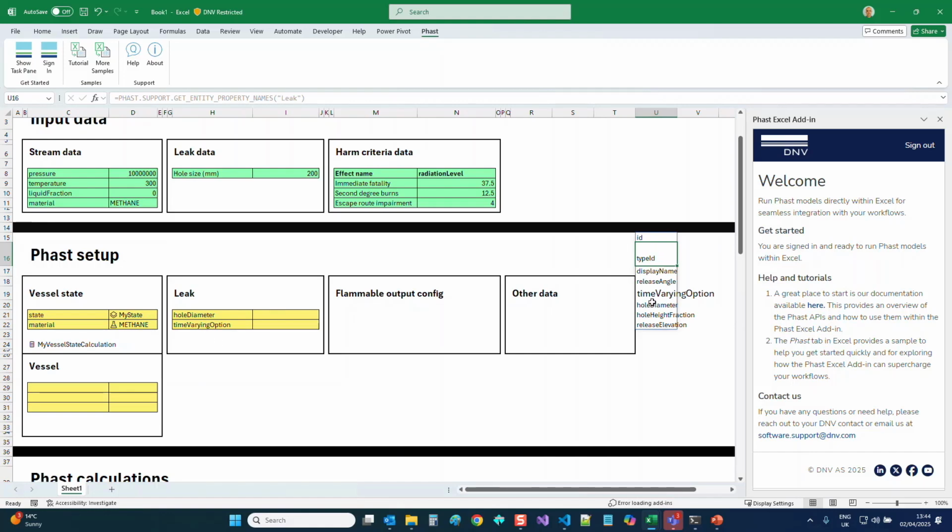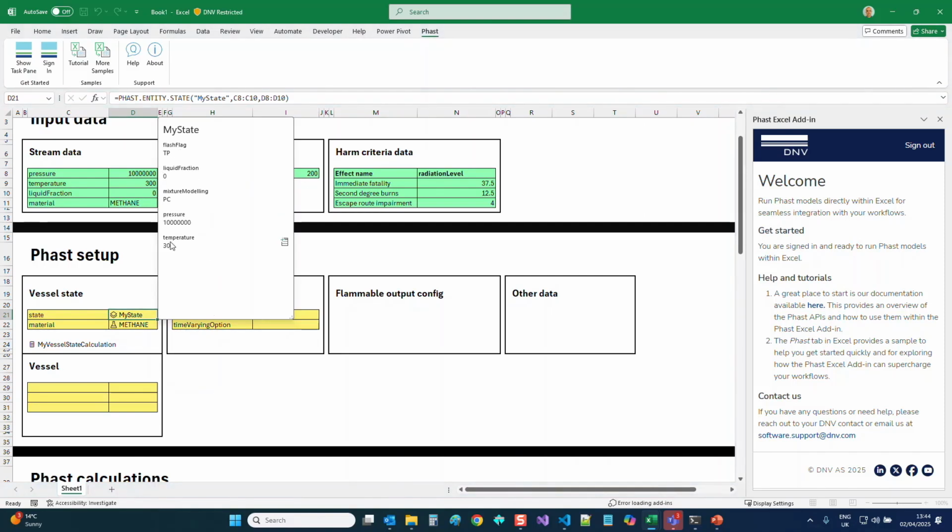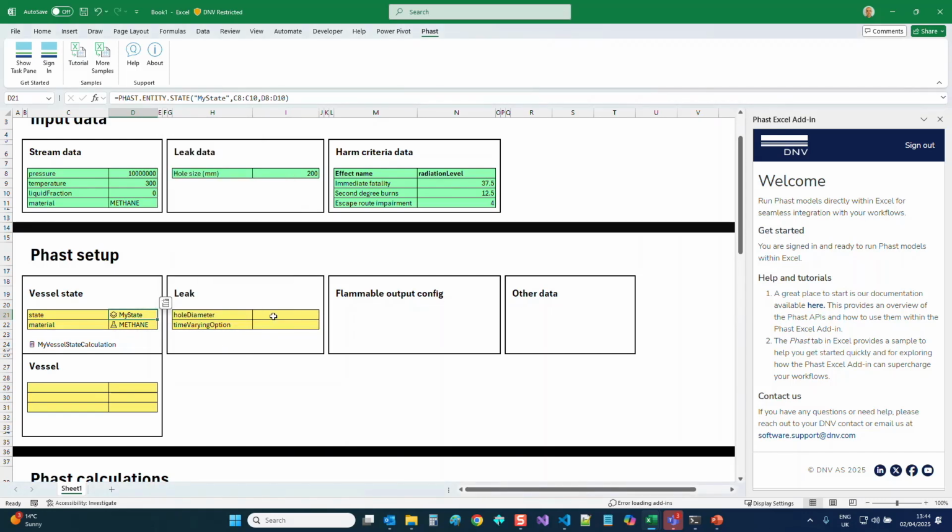So we can see here the syntax for hole diameter and also the syntax for time varying option. So you can use those functions if you're ever unsure of the syntax of these entity property names. You can also look at these data cards to tell you the syntax. And we also, like I said, have a documentation site that shows all of this. So for this leak, we've got hole diameter and time varying option. So the hole diameter, remember this has to be in SI units. So we just need to convert that 200 millimeters into meters.